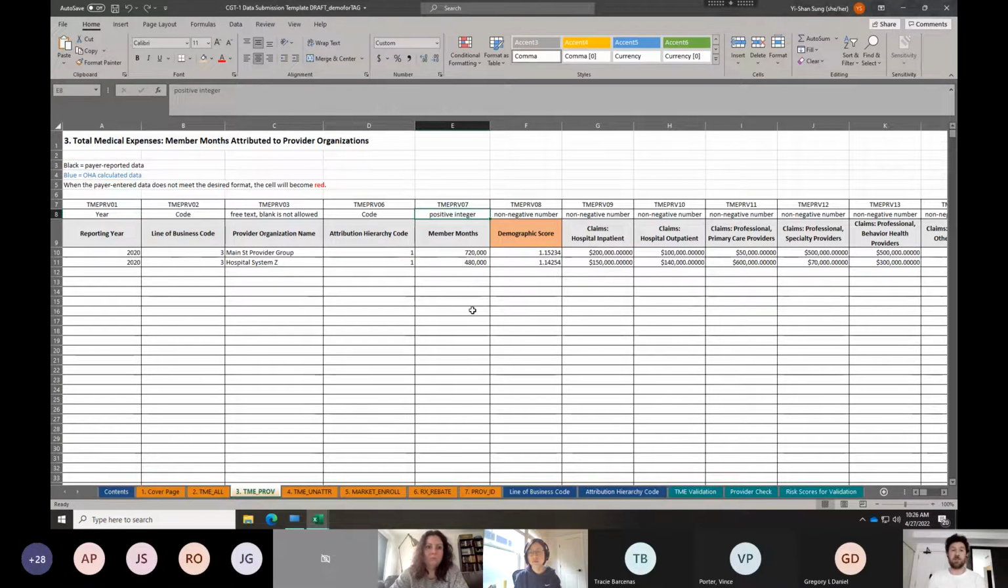So we do have some new language in the manual that's going to reference what to do if you round down to 0, which in this case means moving that member from the TME Prov tab, which is the provider specific tab, to the unattributed tab. So if you do have 0 member months, or you're rounding down to 0 member months for a specific row, just move them over to the unattributed tab. We have that language currently in the manual. That's what our draft is saying.